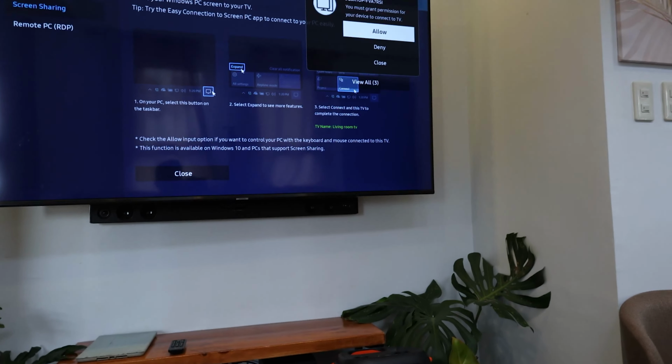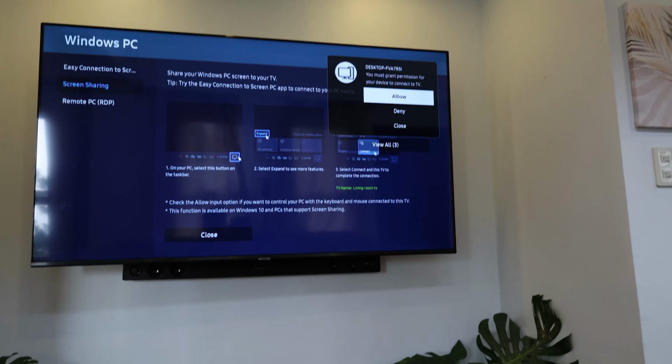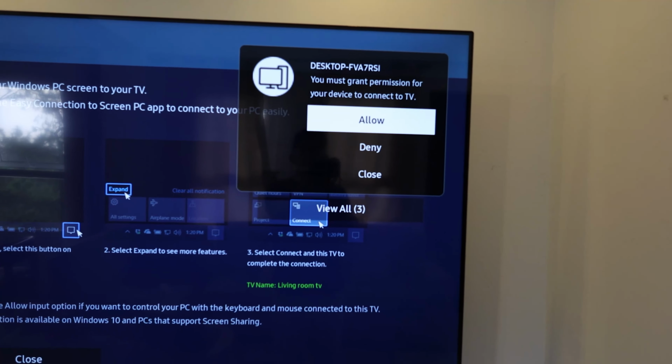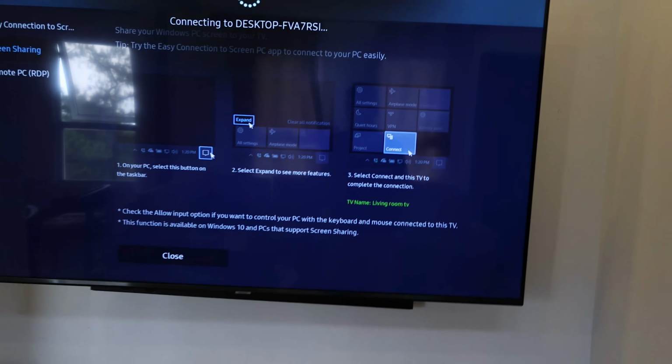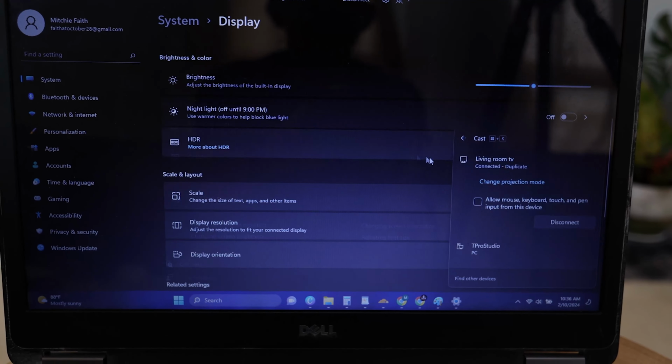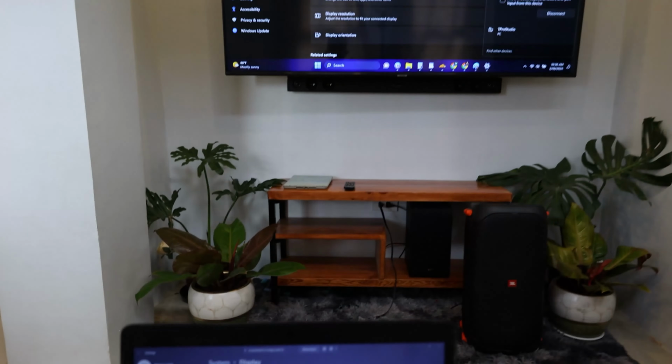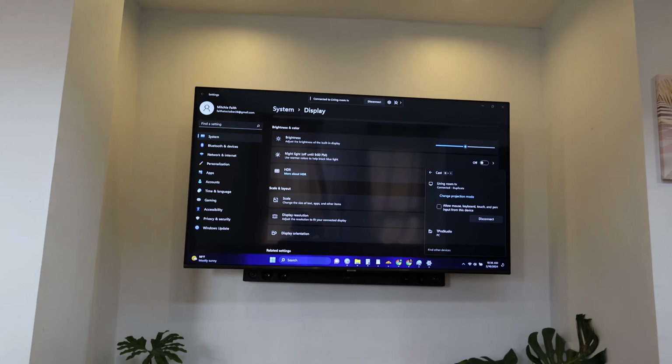So I have something there on my big screen that says I need to allow. So I'll go here and I'm going to allow this one. All right? Going back. All right. I think we are connecting. Okay, so as you can see here, this screen goes so big, and that's a 65-inch TV.